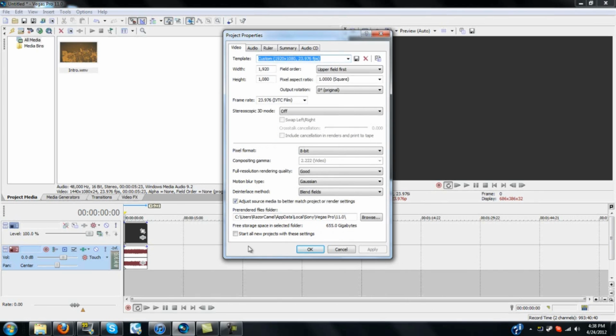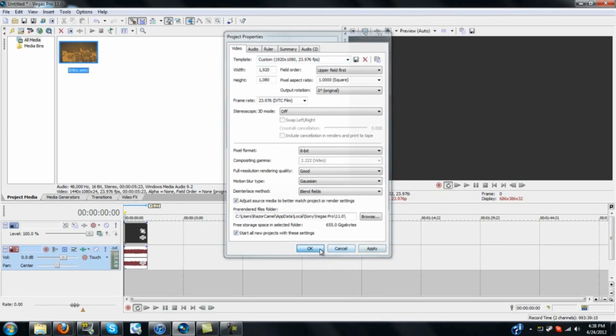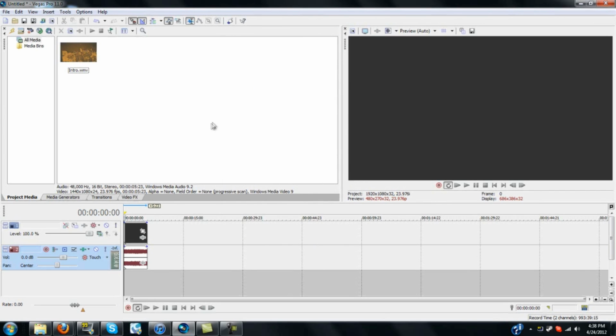And then once you do that, just make sure you click start all new projects with these settings. That way you don't have to keep going back. It's a nuisance, I swear. And then you just press apply. That's good, all that good stuff.